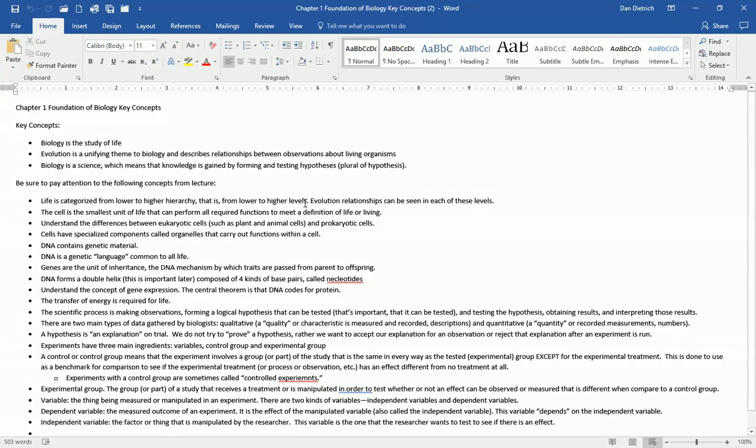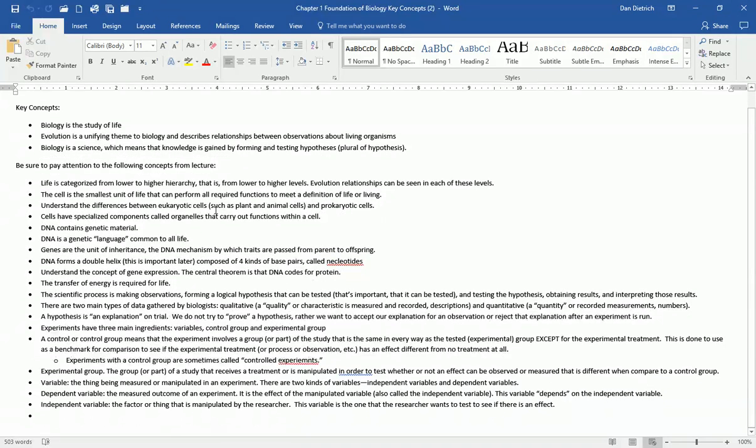It's a scientific process. I've pointed out, in the way of a study guide or to focus your attention, these several bullet points that address what is important within those slides, what I want you to emphasize, and what I want you to know as far as what will be on the exam. So, for example, understand what a hypothesis is, that it's an explanation on trial. We don't prove hypotheses, that's the plural for hypothesis. We either accept or reject that hypothesis.